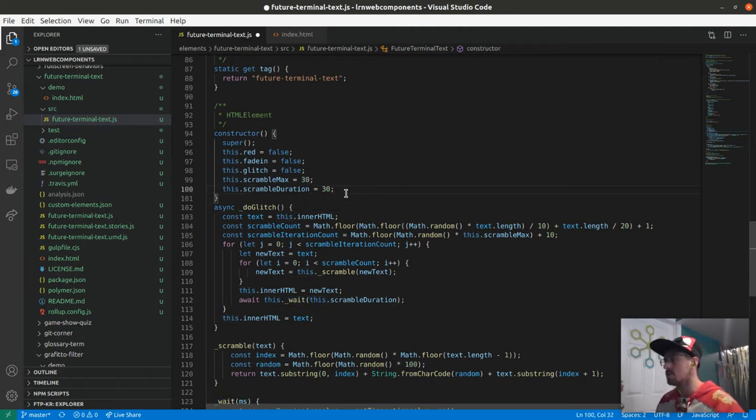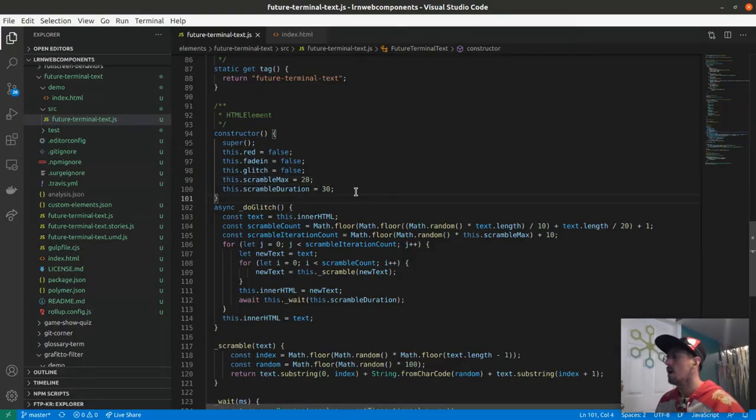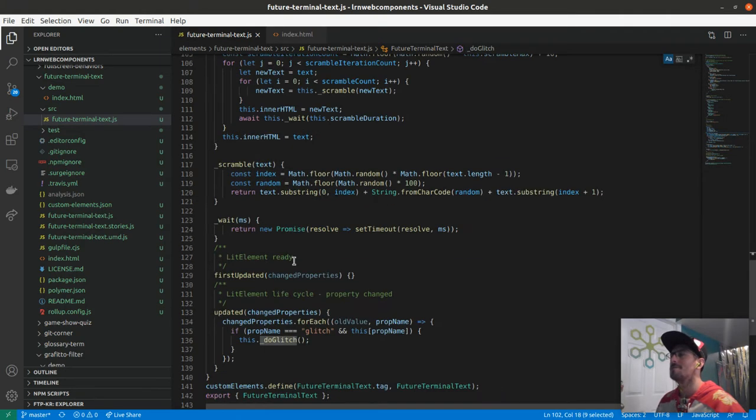And that means a minimum amount of render time is going to be 300 milliseconds. Maximum amount of render time in this case, because it's random, is going to be 40 times 30, right? So 1.2 seconds. So then we'll set this more to like 20, right? So then we get, okay. You know, all right. It just does that when it shows up initially. Cool. Or does that when glitch changes.